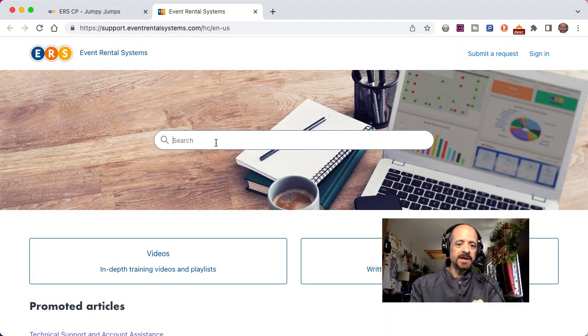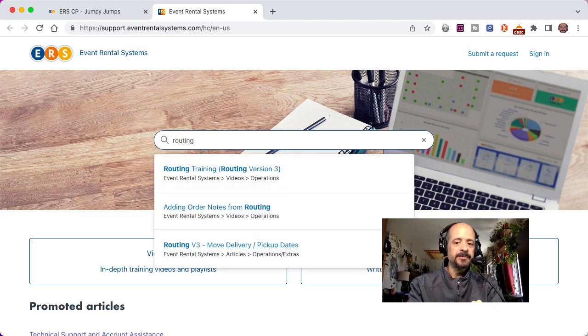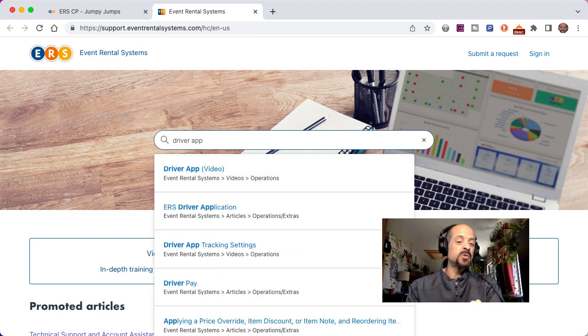So for example, if you would like to access that routing tutorial, you can come into the knowledge base and click here to access that tutorial. If you would like to learn how to use the driver app, which works hand in hand with the routing area and is a great thing to learn, by the way, you can do a search for that.